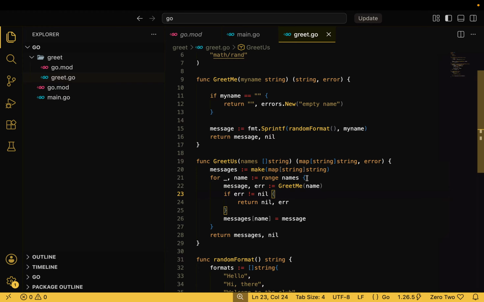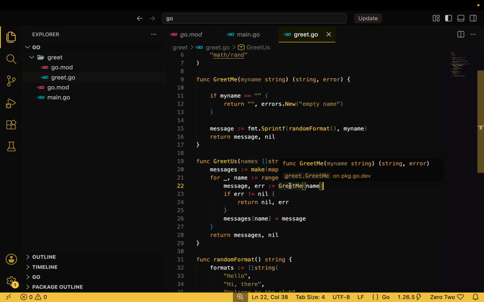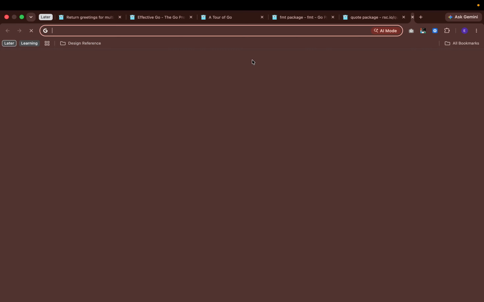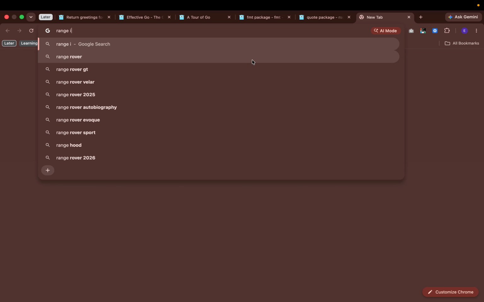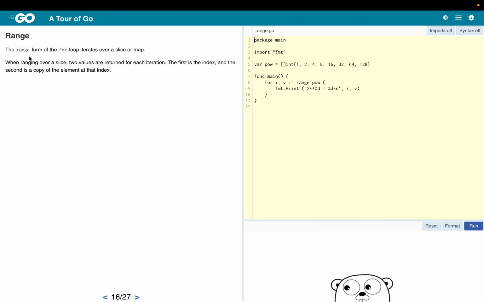And then range, what range does here, as you can see when we hover over range, is interesting. Why is this not returning the values to me? So let's do this, right? I want to get you guys to do this. Let's say range in Go. Okay, beautiful. So this is it here. The range form of the for loop iterates over a slice or map.